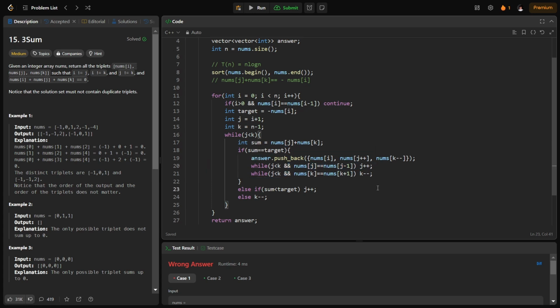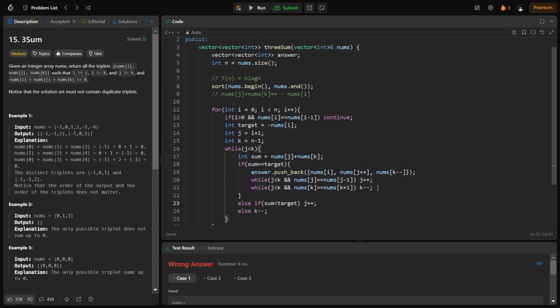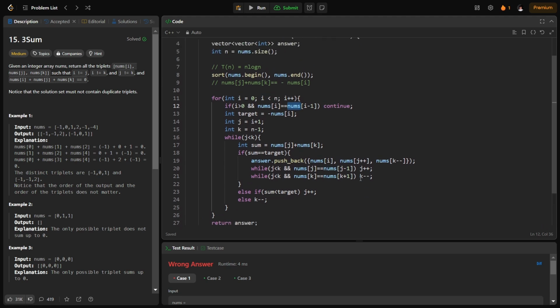And what other mistake did I make? I don't know exactly. Okay, so we needed to check that we don't use the same value of nums[i] again and again. We ensured in this while loop that the same value of nums[j] and nums[k] is not used again, and we appropriately traverse the remaining portion of the array.